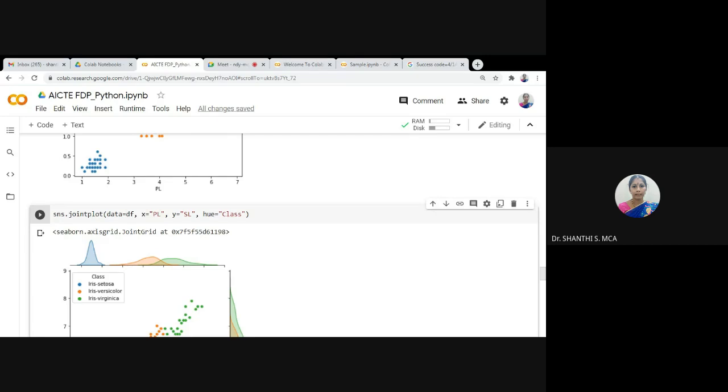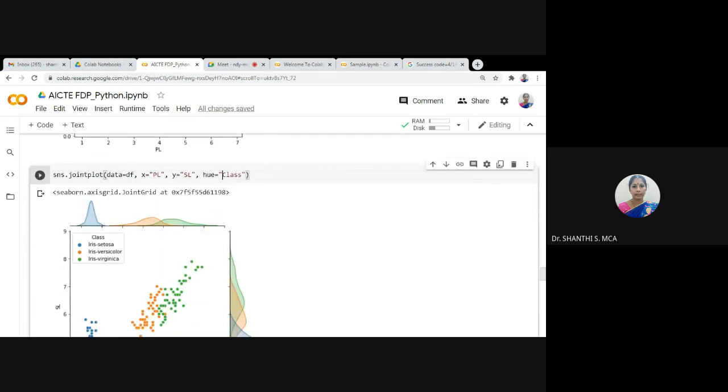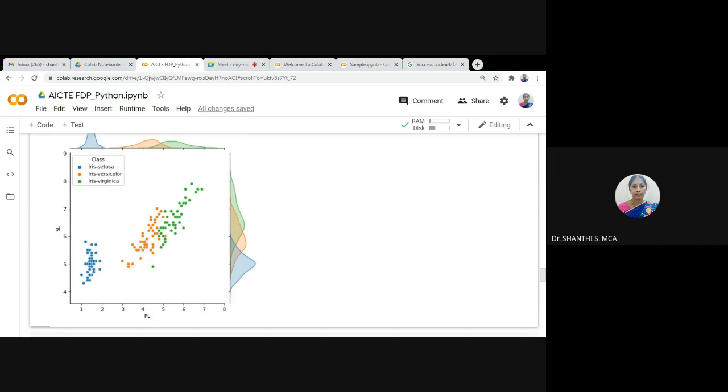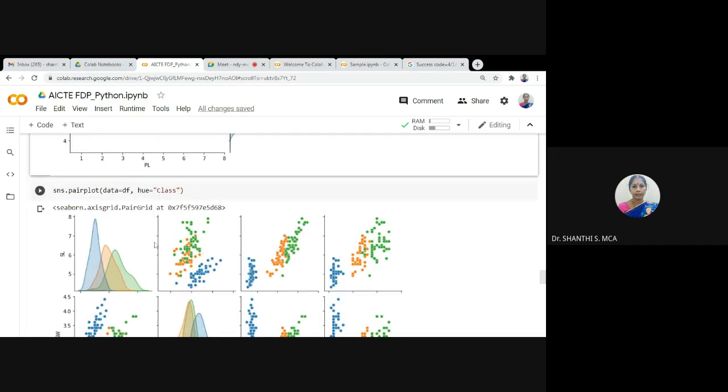Joint plot. My data is in df. X-axis is petal length, Y-axis is sepal length. So here this is the target class. Hue is one of the attributes in this joint plot, so here you have to give the target class. So this is used to give a rich graphical representation. Joint plot.